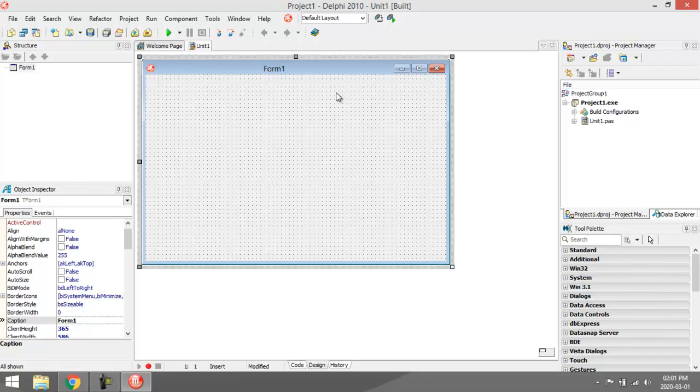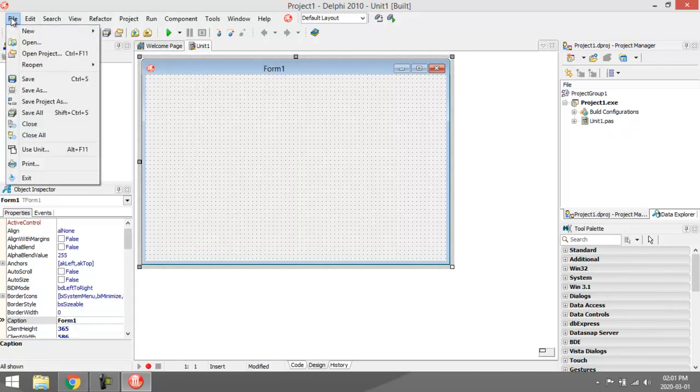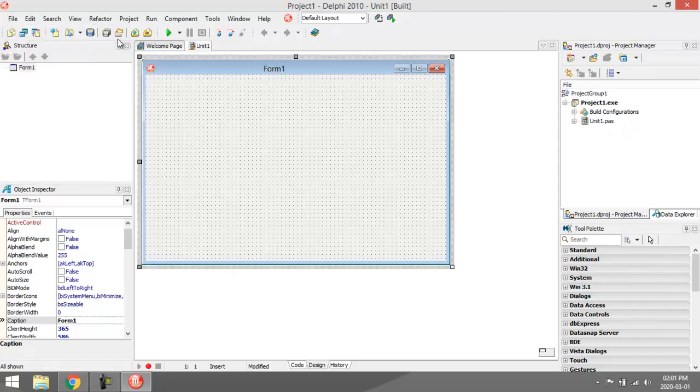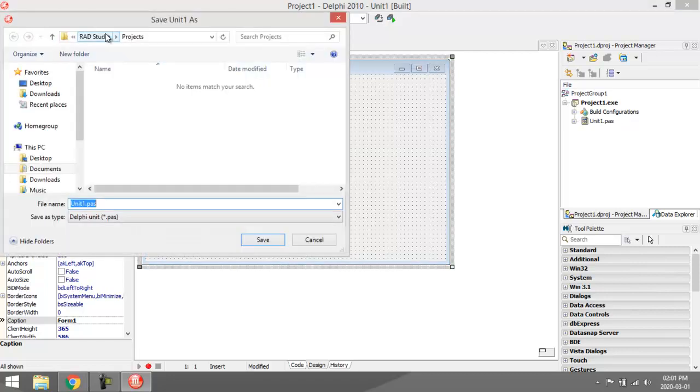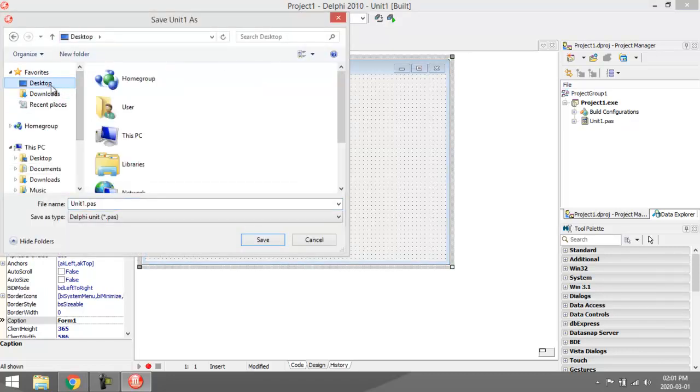Okay, if you want to save this application, you can either click on the two stiffy drives, save all, or you can go to File, Save All, and save this application. I prefer clicking Save All. There's also a shortcut, Shift Control S, but I'm going to click on the two stiffy drives and I'm going to create a new folder on my desktop.